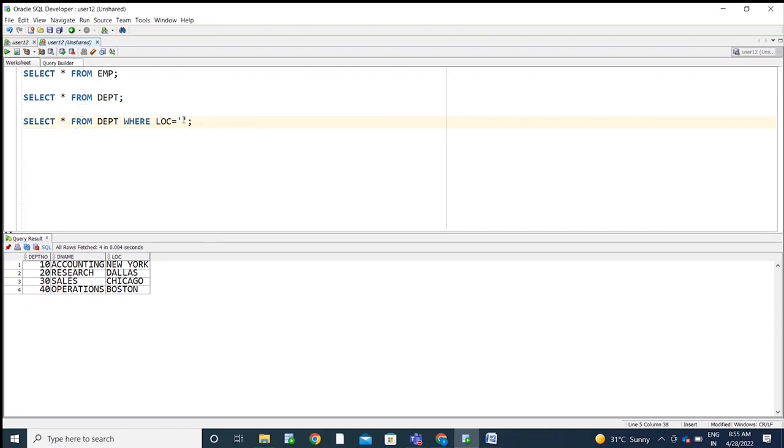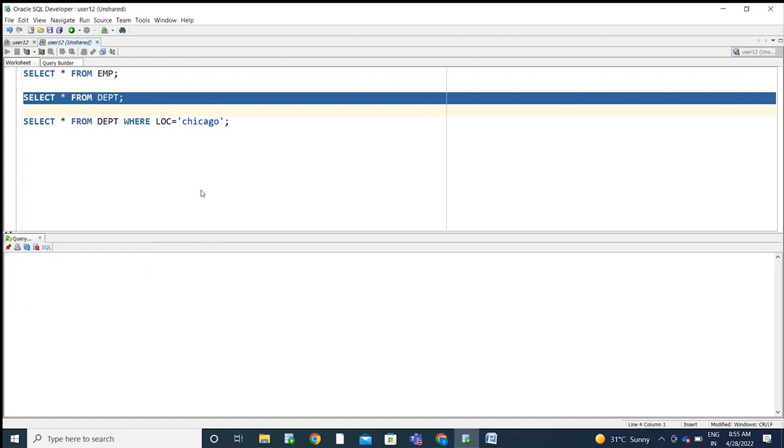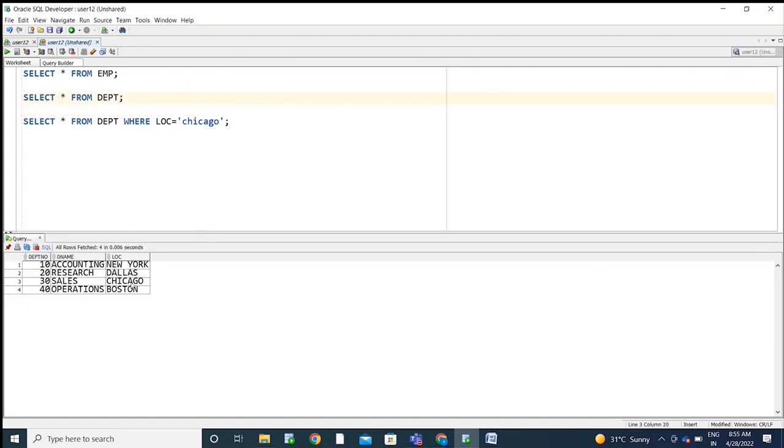See, now I'm using small letters, and I'm not getting any data. The value is CHICAGO in capitals. I don't want to delete this information and I need to use the data as is. So simply I can use the upper function on the left side and the right side, and now the data gets matched. Else I can go with a different approach.